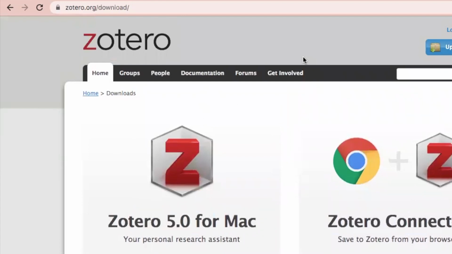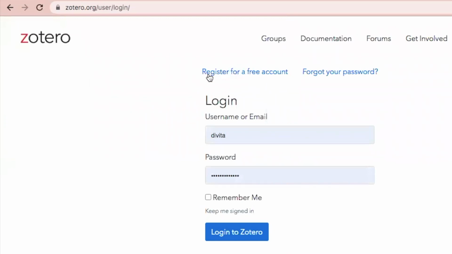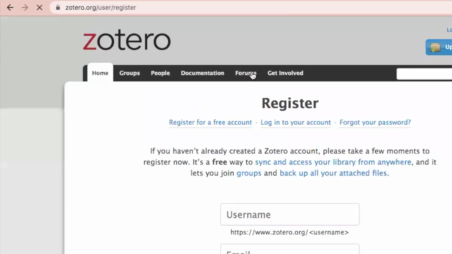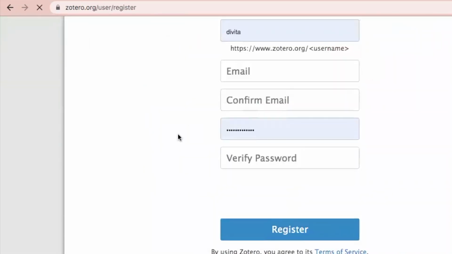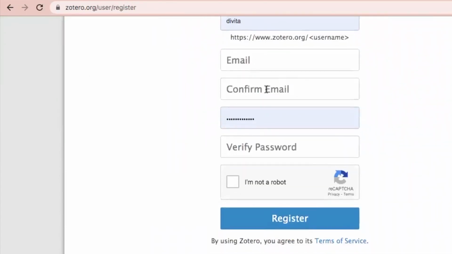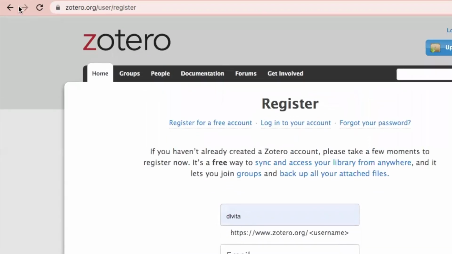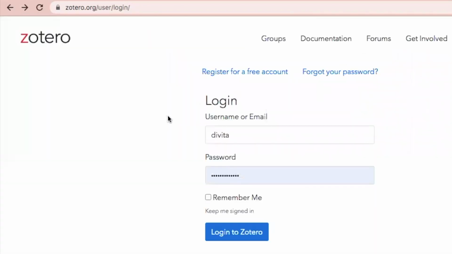I've already downloaded it. The next step is to log into your Zotero account from zotero.org only. So you go to login, and then you click here, register for a free account. Then you type all the details it's asking, your username, your email, the password, and then you register. I've already registered. After registration, you go on login and then log into Zotero.